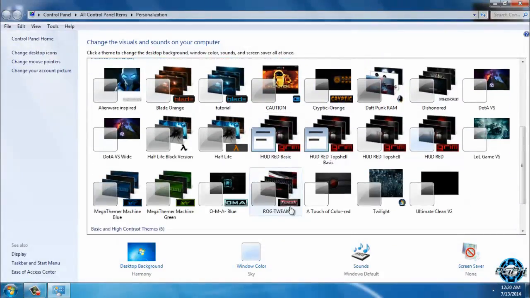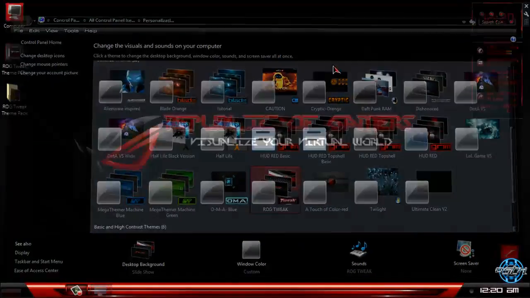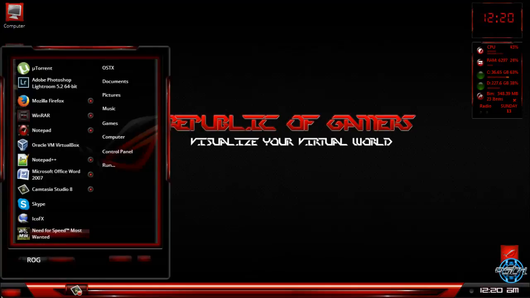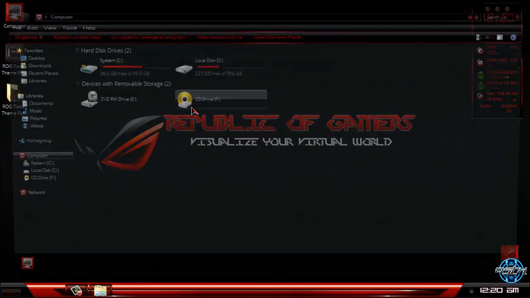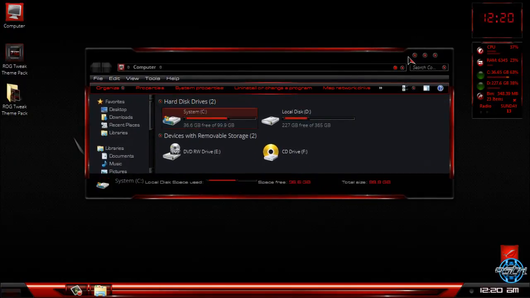Where is the ROG ASUS? Here is the ROG Tweak. And the theme is gonna look like this. Republic of Gamers, ASUS ROG, and this theme, I can say that it looks perfect for ASUS fans, of course.